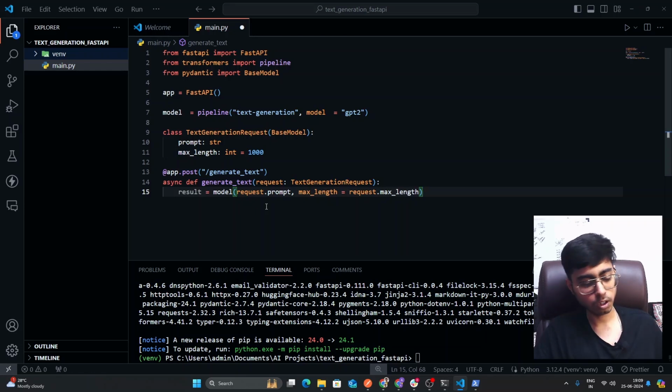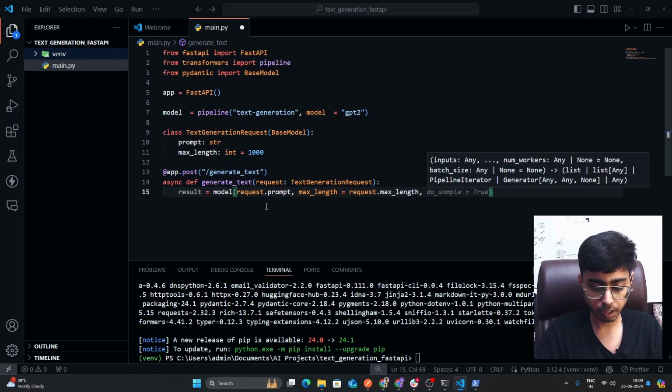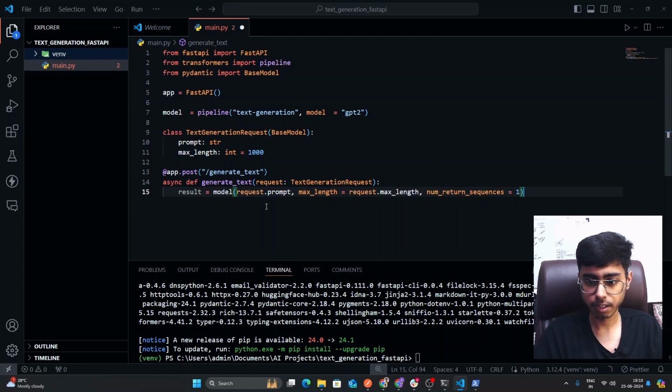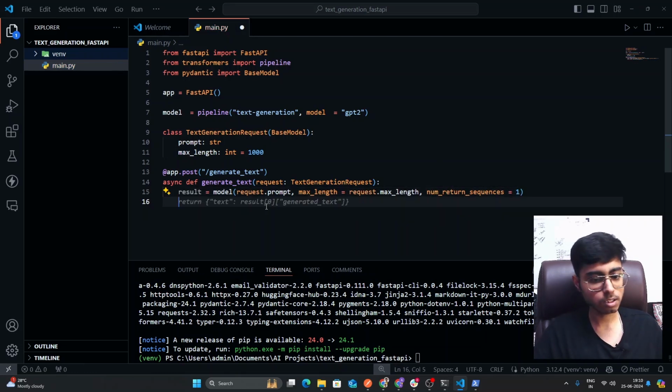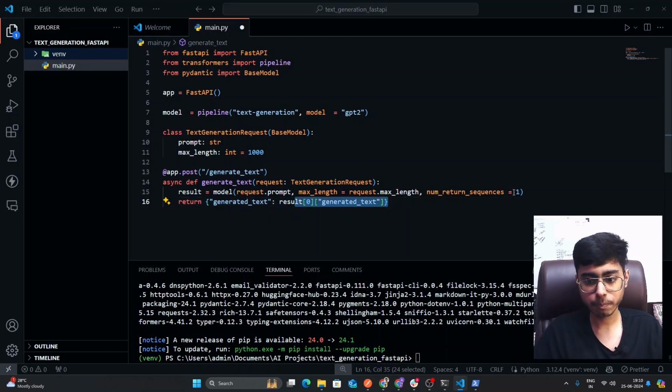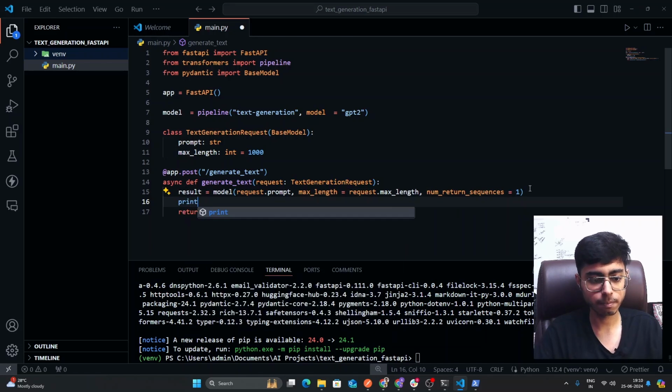And then the number of sequences that you want, right? So this is again one parameter in the model. So we have to define number of return sequences. It is going to be 1, right? So as soon as I have done this, what I have to do is I have to return my generated response to the client. So I'll say return generated text is going to be result at 0 at generated text. So something like this it is generated, but we can also print the complete response. So what I'll do is I'll say print result, right?